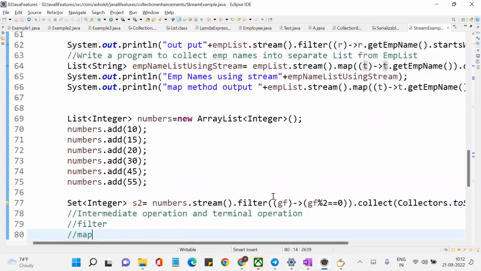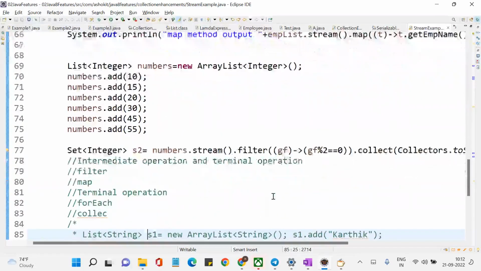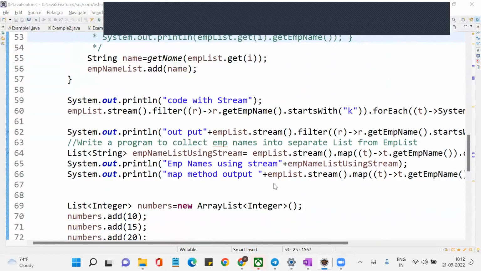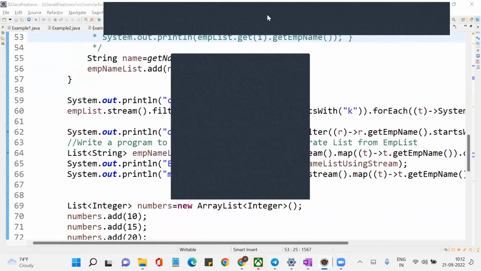Hope you guys understand this one. Any questions so far? Guys, please say yes, no, something. If there is a silence, then I'll think that you understood it. Yes, sir.